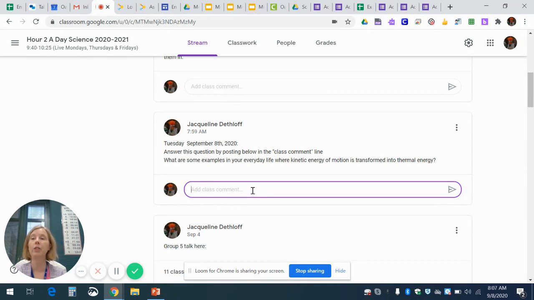So if you're in first hour, you're going to be in your first hour science class. The comment will be in the same spot and the question will be in the same spot, as is for fifth hour as well. So you'll log into your fifth hour science class and then go to the comment or question and then add your answer where it says add class comment.